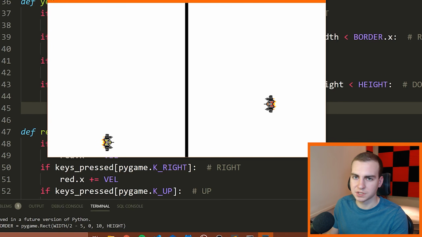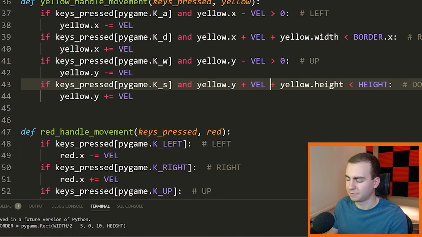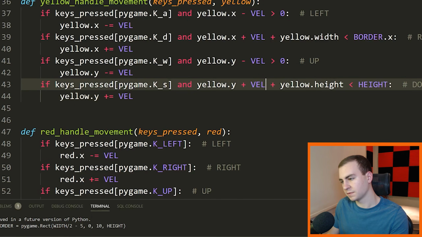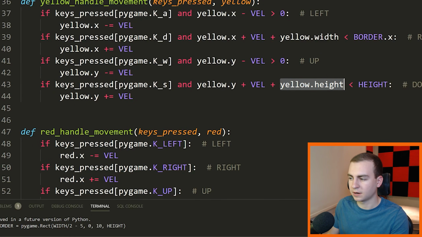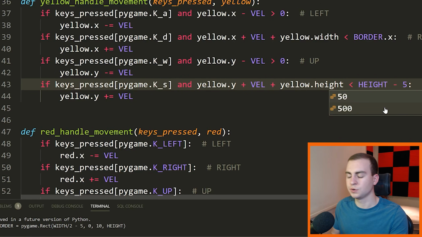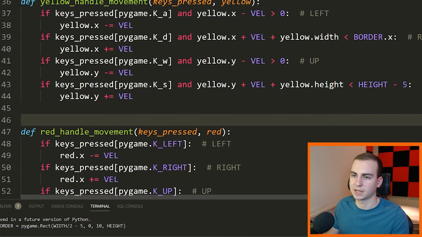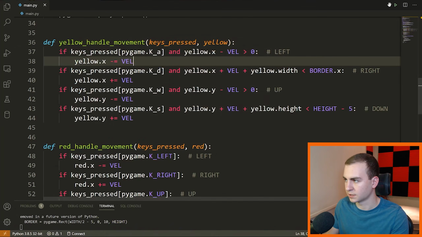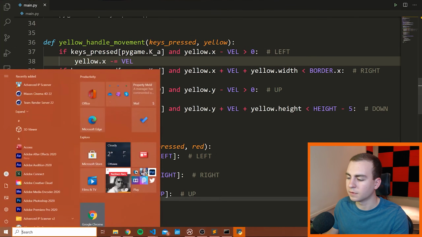So a simple fix for this, I don't usually recommend this, but since it's not that important based on the game we're making, I'm just gonna add a few pixels to this right here. So I'm pretty much gonna say and yellow.y plus velocity plus yellow.height is less than height minus 5. Now what this should do ideally is just make it so that we can't move as far down. So let's just rerun this. And actually, sorry, this is already running. So let's close that and run again.